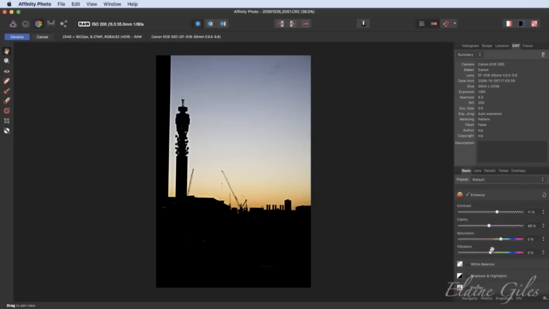Now, the one that I am very interested in with this image is the saturation, because as I recall that image, there's a lot more colour to it than that. So if I drag that across to the right, it adds saturation, it adds to the colour. So I want to move that across.